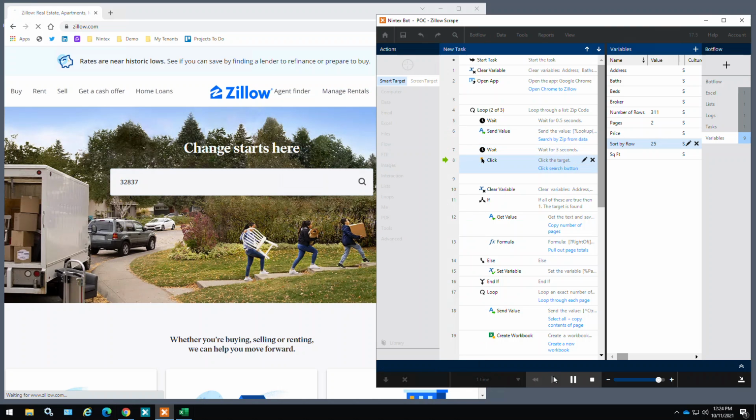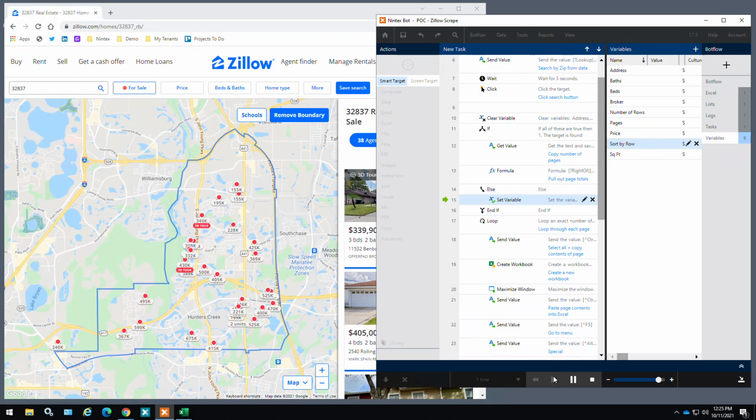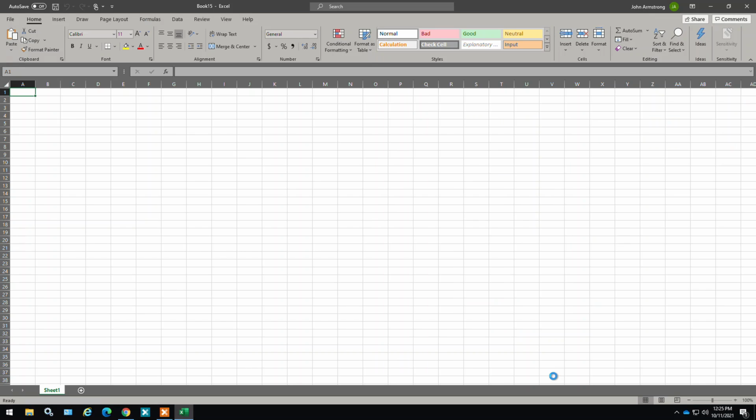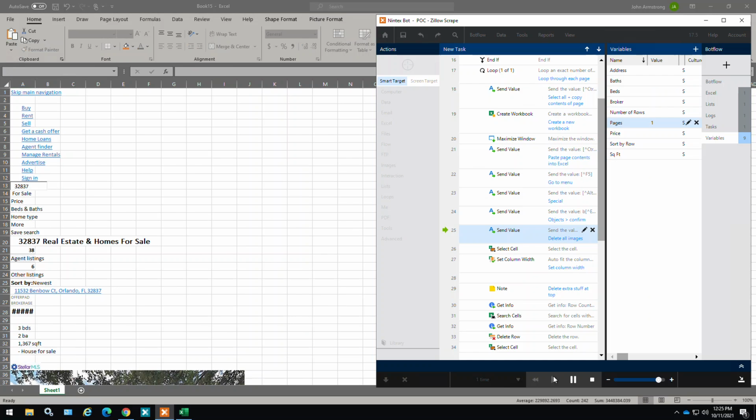In the case where the search results have multiple pages, it will go through each and every page. That first zip that we searched for had 2. This one only has 1 page. I've set it up in a way that it can figure that out and work through that dynamically.